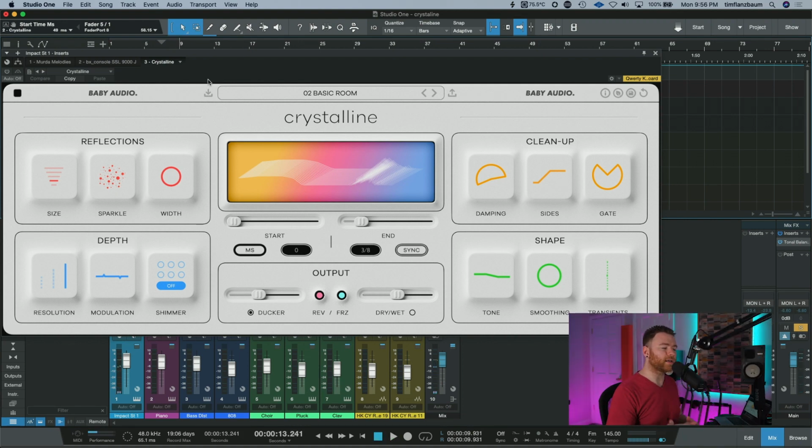Everything's really dry. The kick drum is kind of long. I'll probably go in and shorten that sample a little bit, but everything's really dry. It needs something. So let's go ahead and throw Crystalline on. And here it is with the preset of Basic Room, again, dialed in slightly.